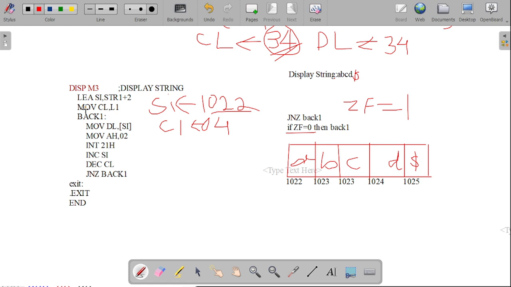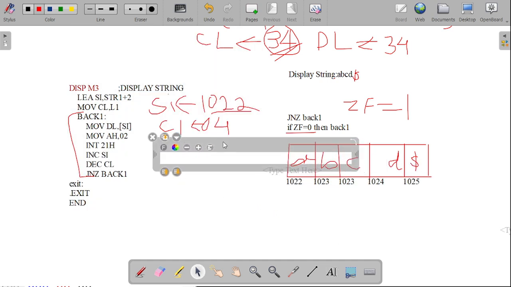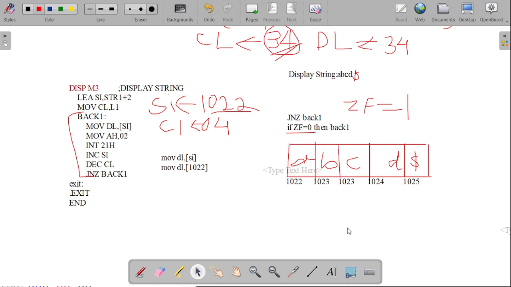So here we can see how this label back1 will be executed. Check the contents of the first line of our code, that is MOV DL, [SI]. Whenever I write this MOV DL, [SI], it takes the value from that SI location. The contents of our SI location is 1022. So I am writing here MOV DL, in bracket 1022. Whenever we write that statement, that is MOV DL, [1022].